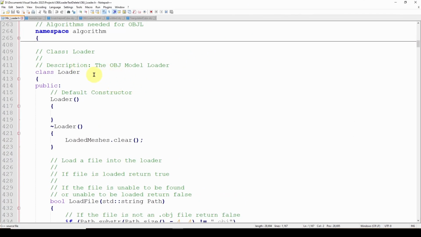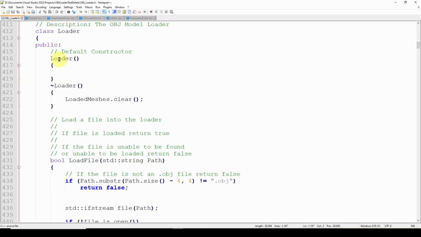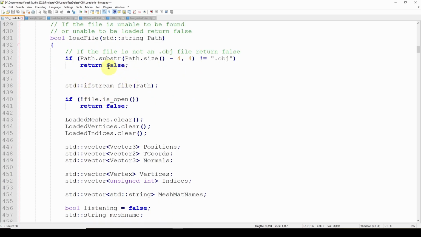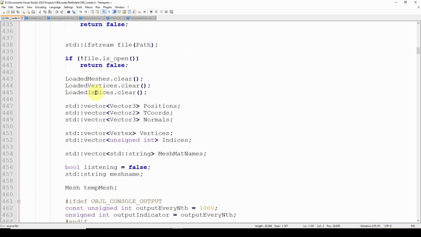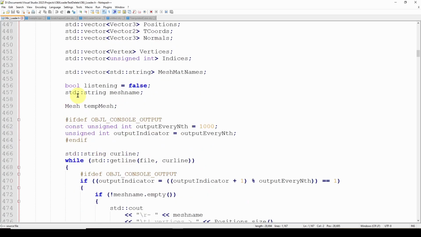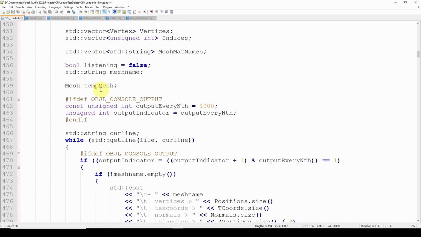As you can imagine, in our code we're going to instantiate a loader class, with a constructor and destructor, and it's going to load the file. So there is a load file method. You give it a string path, and it's going to do some basic checking to make sure it's okay. And it's going to assign some vectors of positions, coordinates, normals, vertices, and so on. And it's going to generate a temporary mesh object, as we showed before.